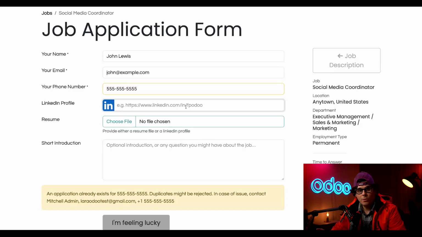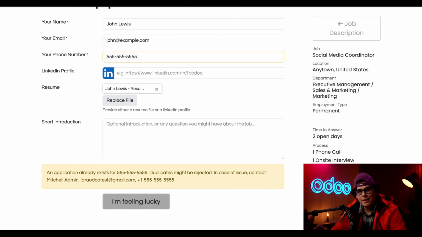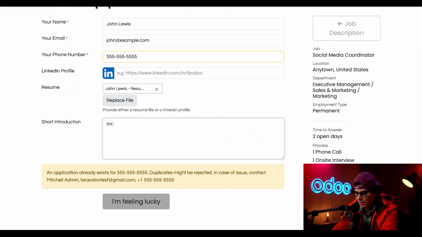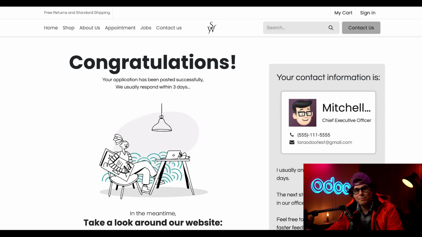Okay, then we reach a point right here where it says we need to input our resume. So we're going to select our file, John Lewis resume, right there immediately. Now last, if I want to add an introduction, I could enter it here, like, I'm ready to go any day. Hard working man. Very simple. And that's it. I click, I'm feeling lucky. And off it goes into our applicant pool.